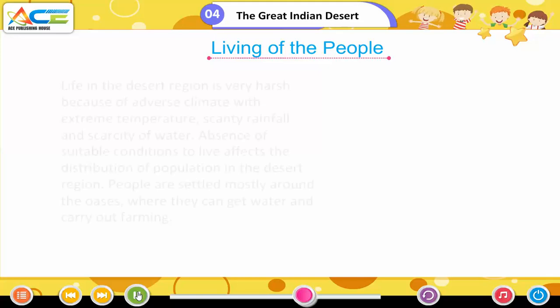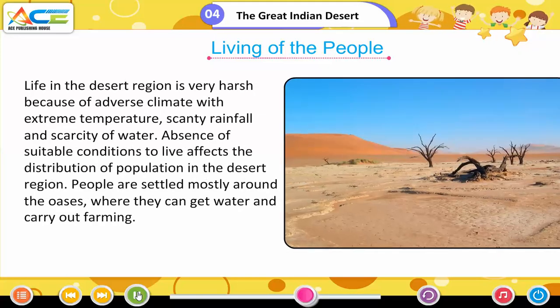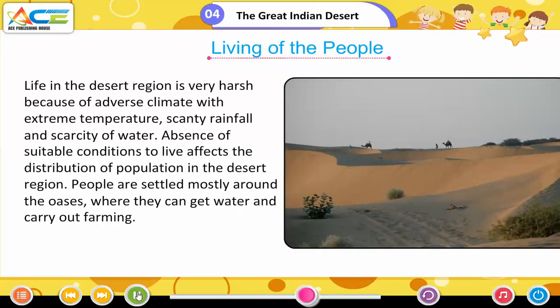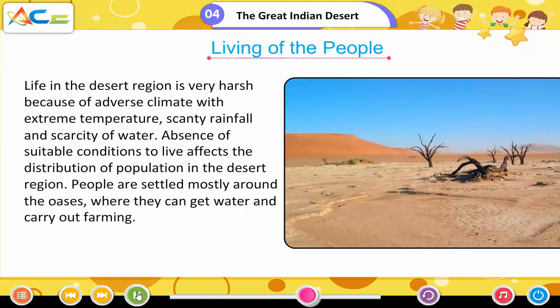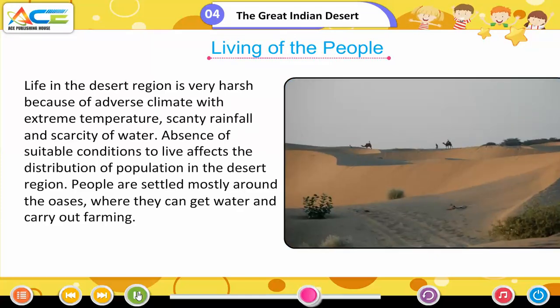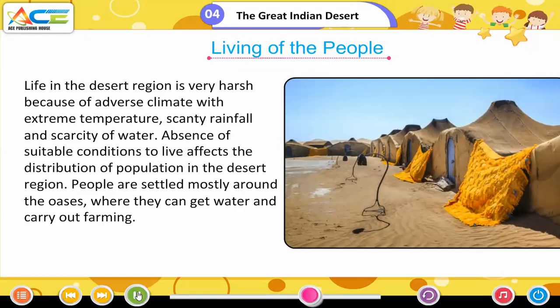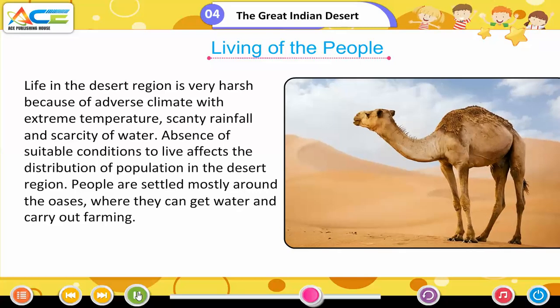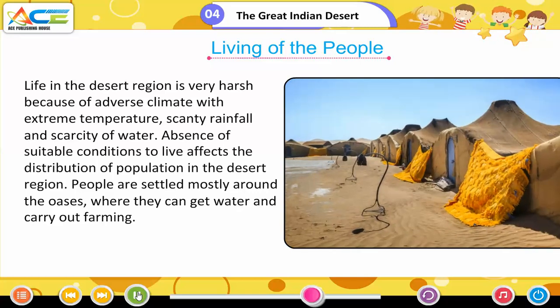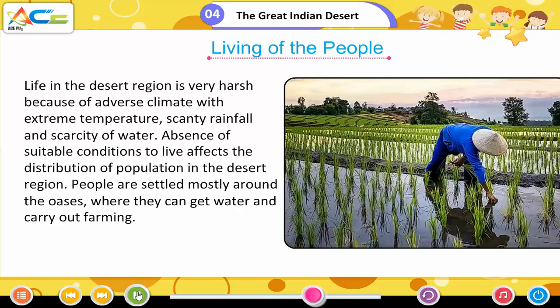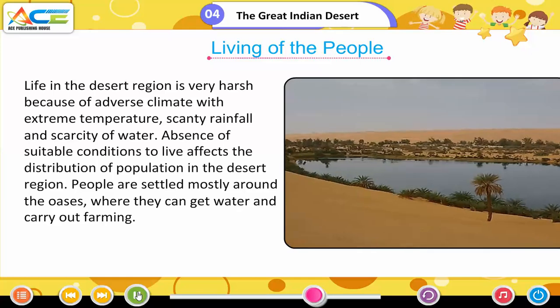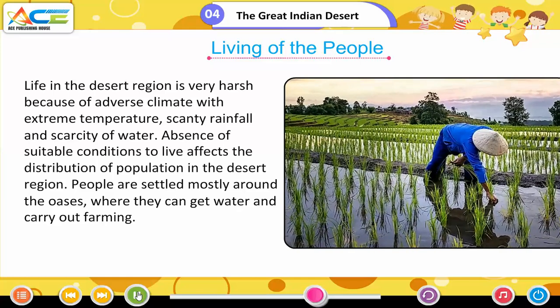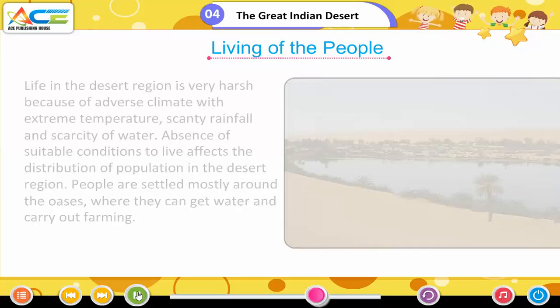Living of the people: life in the desert region is very harsh because of adverse climate with extreme temperature, scanty rainfall and scarcity of water. Absence of suitable conditions to live affects the distribution of population in the desert region. People are settled mostly around the oasis where they can get water and carry out farming.